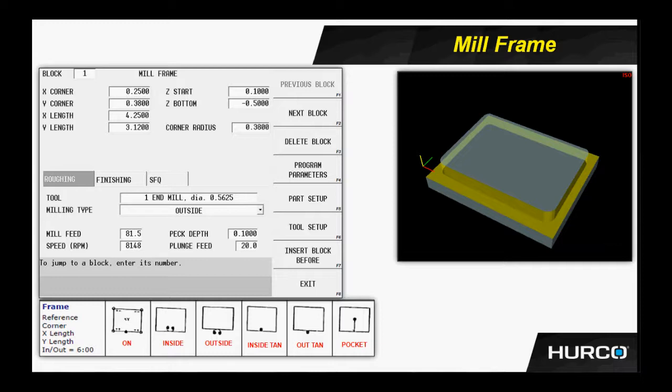The Z start and Z bottom work just like they did in the circle. We want to rapid to a Z start position somewhere above the part, and the Z bottom is the final depth of the frame or feature that we're cutting. In this case, it's a half inch deep, so it would be a negative 0.5 because it is below the surface of the part. This particular frame does have corner radiuses, so we would put a value in the corner radius field. That's going to apply the same size radius to all four corners of the frame.